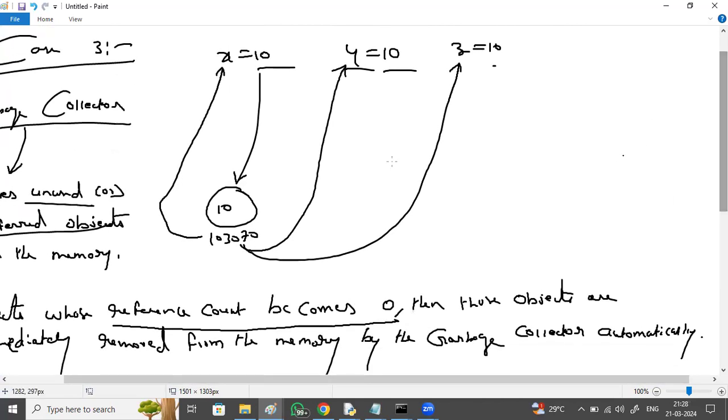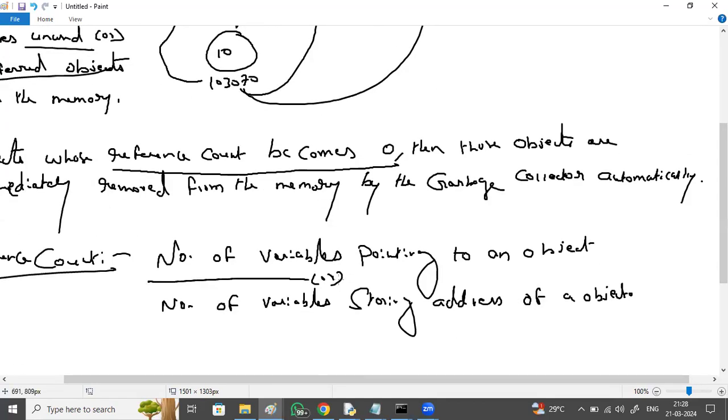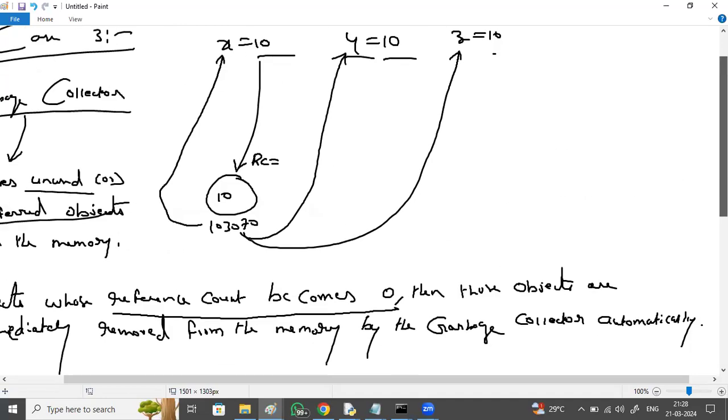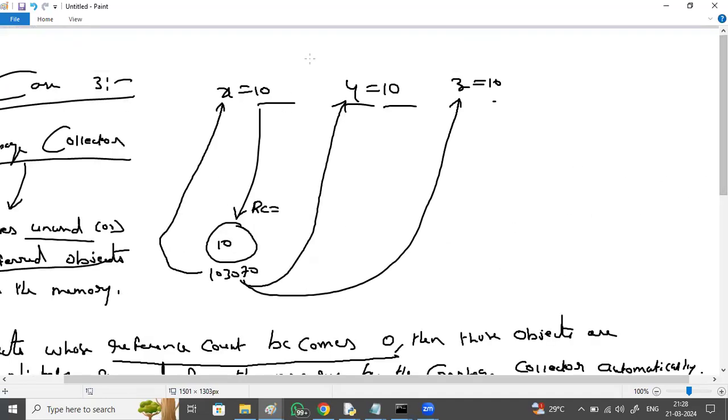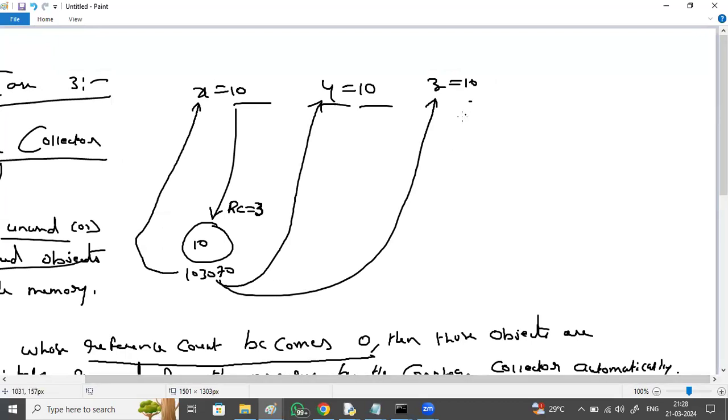There is an object 10. How many variables are pointing to this object 10? X is pointing, Y is pointing, Z is pointing to the same object. What is the reference count now? Everyone, try to respond, unmute yourself and respond. The number of variables pointing to an object gives the reference count. How many variables are pointing? Three variables. So reference count is 3. X is pointing, Y is pointing, Z is pointing.